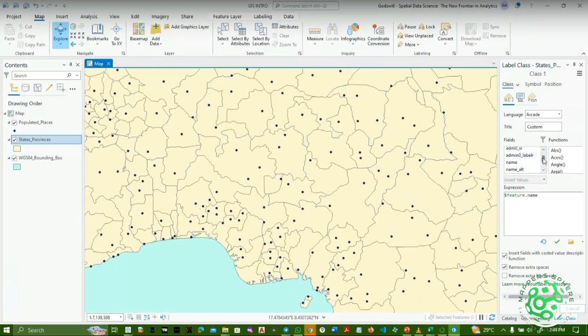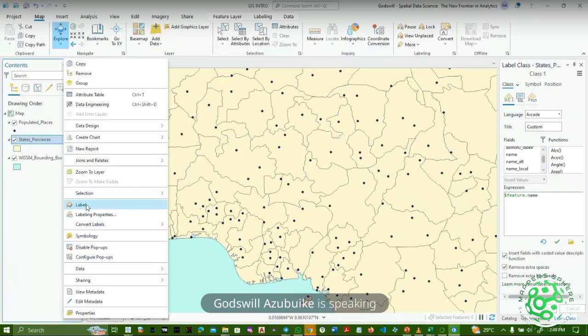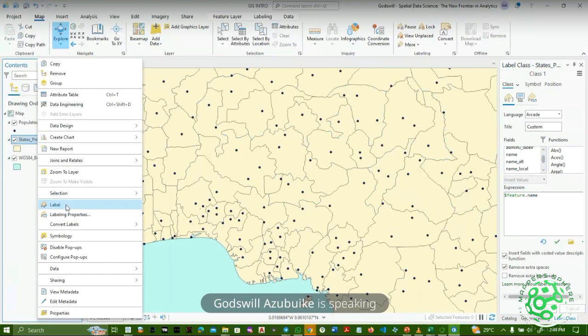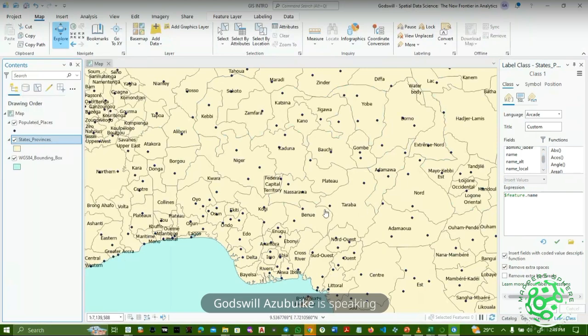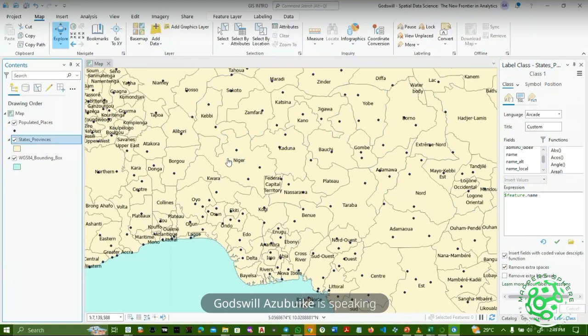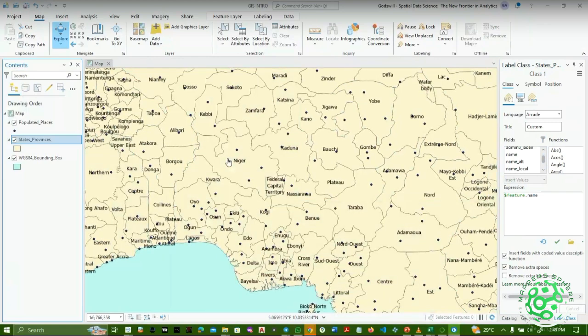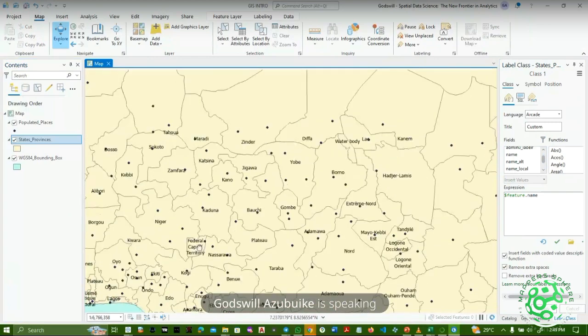Sorry. So we have done that, but we still need to click here, label. We just changed label properties, but we still need to come to label here and click label. So that is it. This gives us the labels, shows us the labels for the names of each state here.